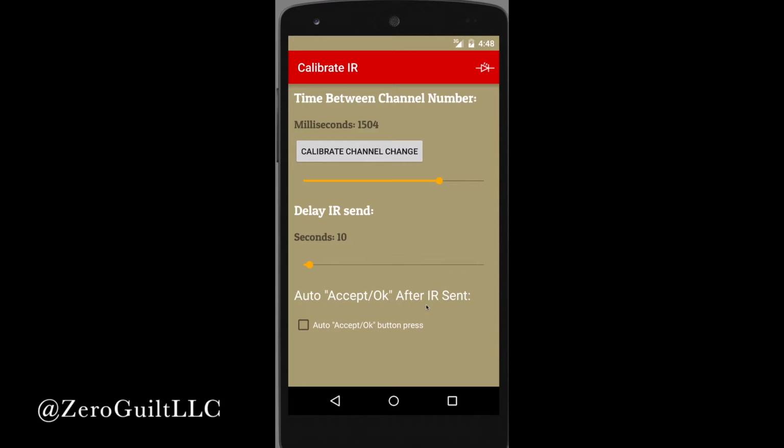And the auto accept / OK after IR sent checkbox is just in case you want Addlas to confirm a channel navigation. Some devices you could type in the channel number and hit OK, and it will go to that channel faster than if you wait for the tuner to actually navigate to that channel by itself. That's just like saying OK when Addlas enters the channel. OK, accept. Some devices don't have this feature, so check it if you wanted to do that. If not, that's fine. And that's pretty much the gist of it.